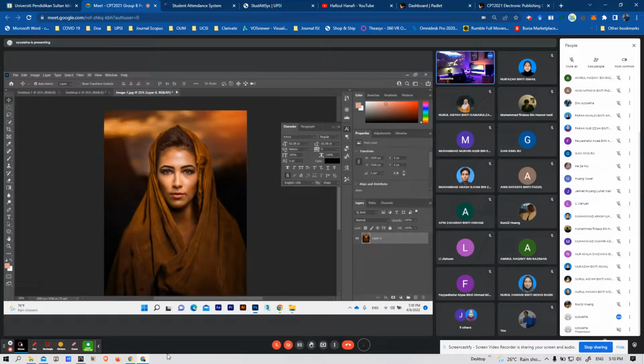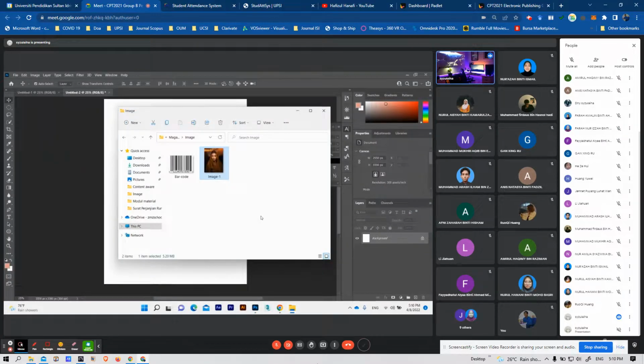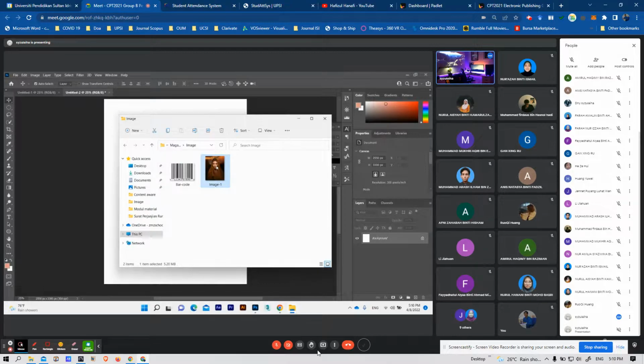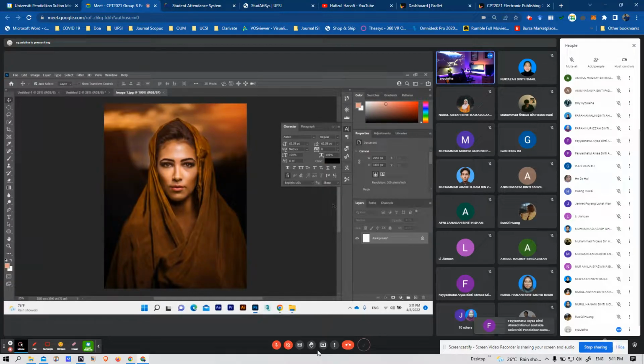Okay, firstly, to import our picture into our work file, we must open the folder where we saved the image. Click the picture, then right click, and it will appear like this. Choose open with, then choose Adobe Photoshop. It will appear like this.